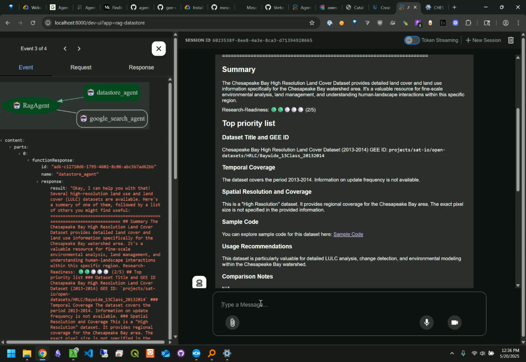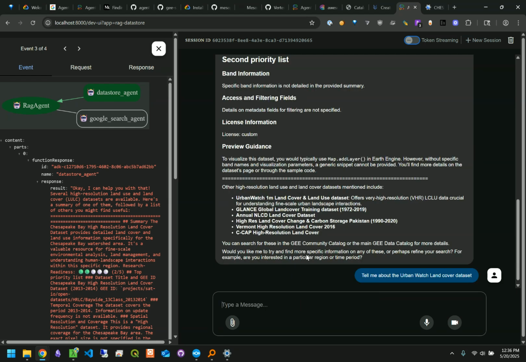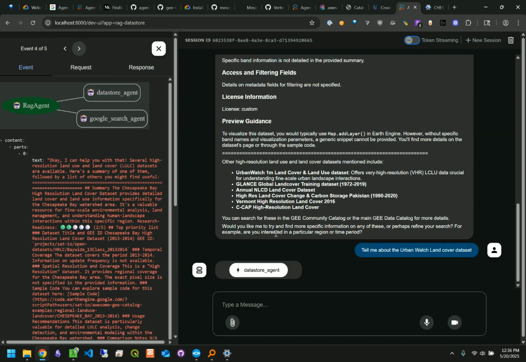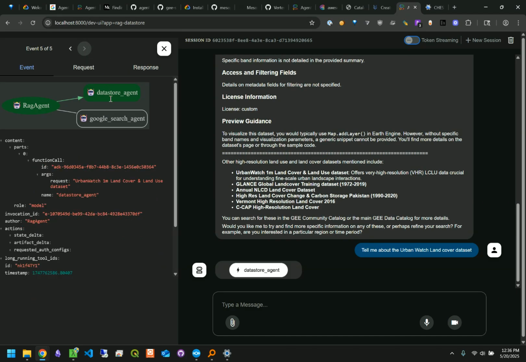So let's ask about a specific data set. Tell me about the Urban Watch land cover data set. Okay, I'm going to hit run on that. It's going to go out there and hopefully use the same data store agent. Like I said, it's doing that right now.